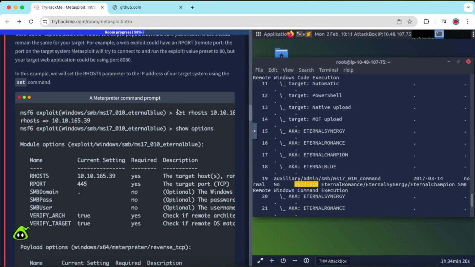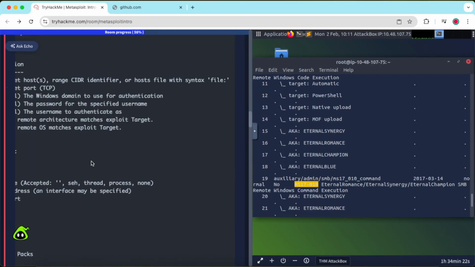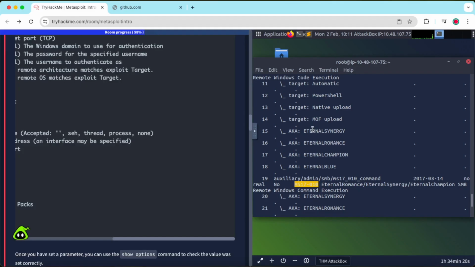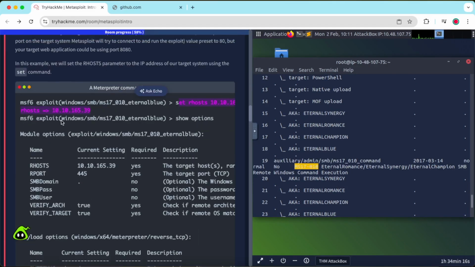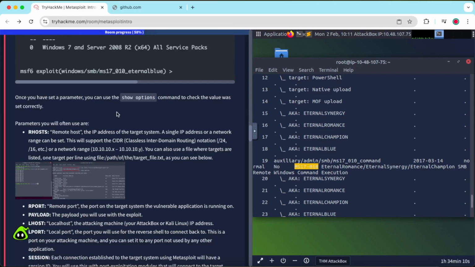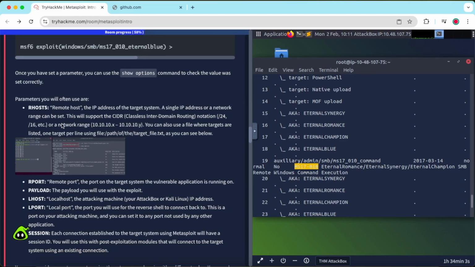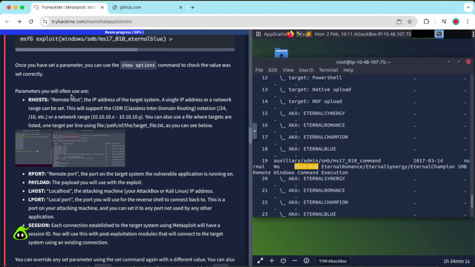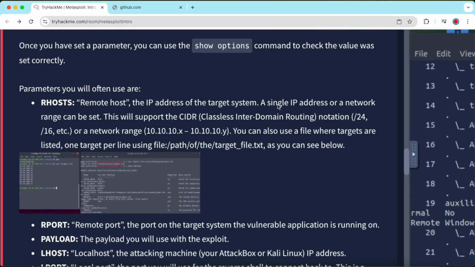So we can use this command, set RHOST and the IP address. Once we have set the parameter, you can use the show options command to check the value was set correctly. The parameter RHOST means remote host. The IP address of the target system is called RHOST.